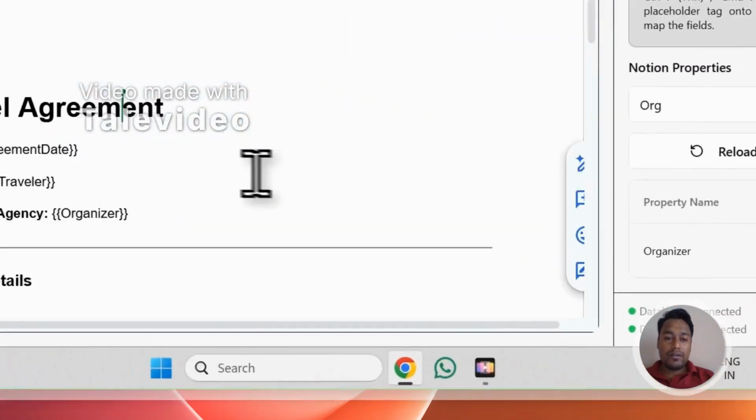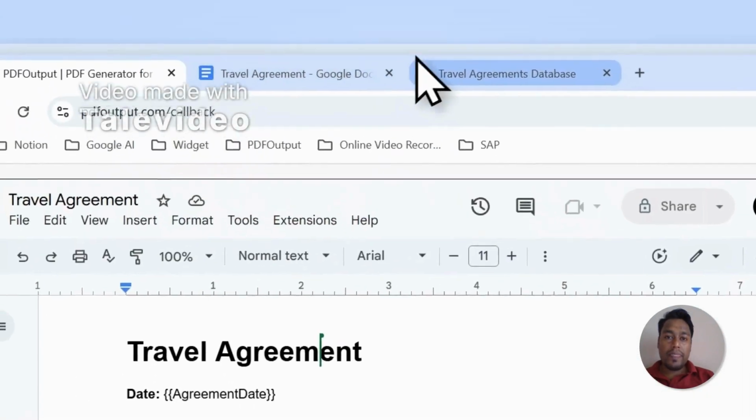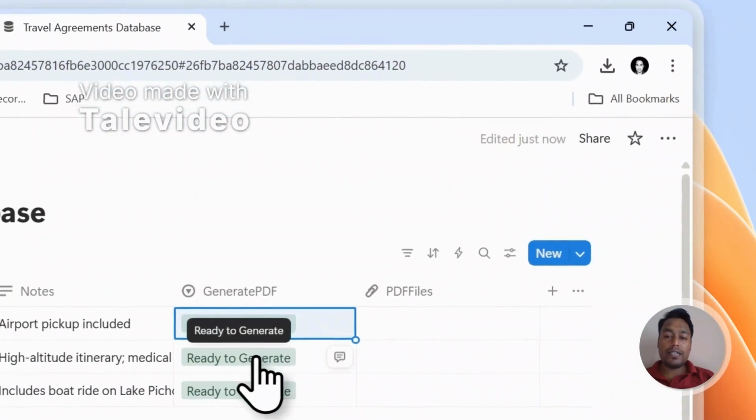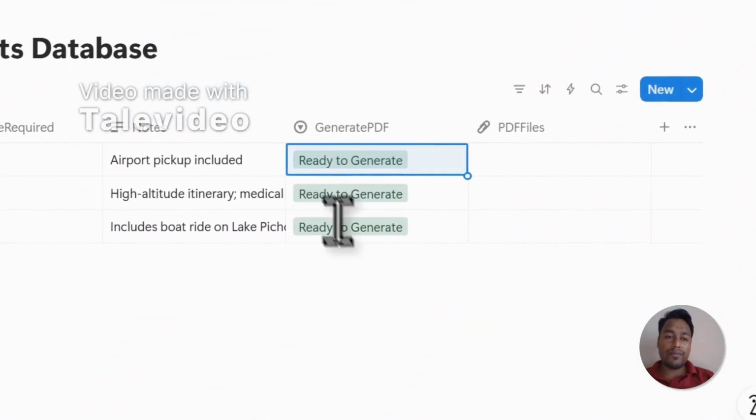So I'm going to stop here. Obviously, you can repeat the process for all the fields. And before I click on download PDF, I need to ensure that all the records I want to create as PDF files are set as ready to generate.